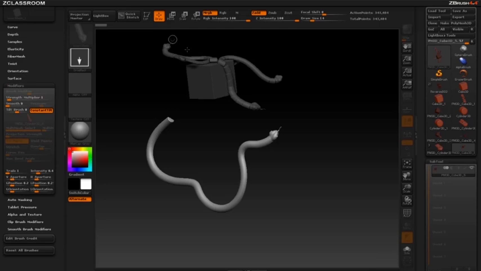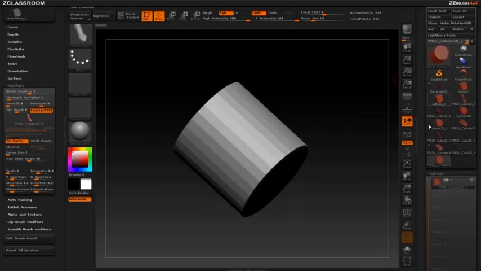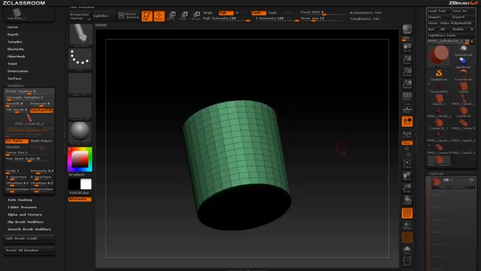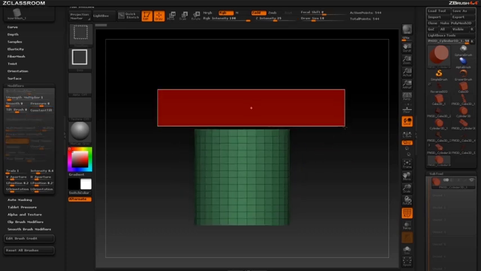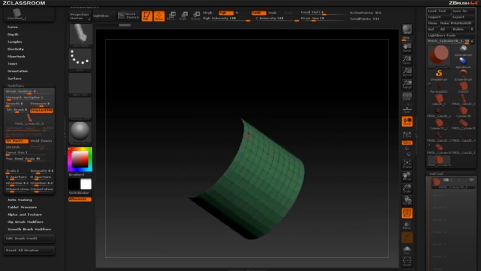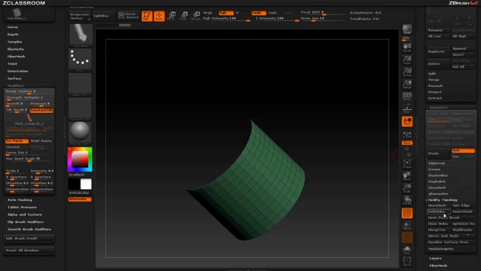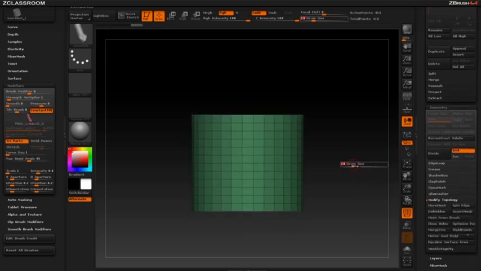And one more cool new feature. I'll go ahead and clear my canvas, and I'm going to drag out a cylinder, make it a polymesh 3D, and I'm going to go ahead and hold down Control-Shift, hold down Alt, and we're going to get rid of these caps so you can actually see through the mesh here. So just a cylinder with no caps. I'm going to go down here to Geometry, Modify Topology, Delete Hidden. And we're going to use this as our next insert brush.